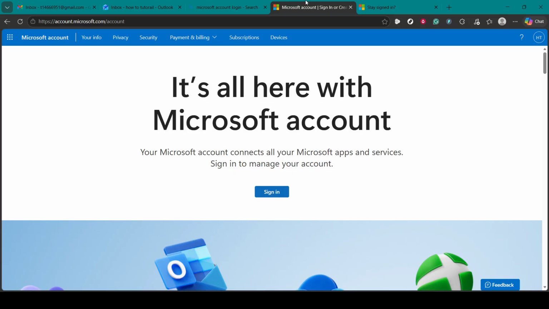Next, click the Sign In button. You'll be prompted to enter your Microsoft email, phone number, or Skype name associated with your account. Click Next, and then enter your password or PIN. Depending on your setup, you may also see options like using an Authenticator app, a security key, or Windows Hello. Choose the method you normally use.